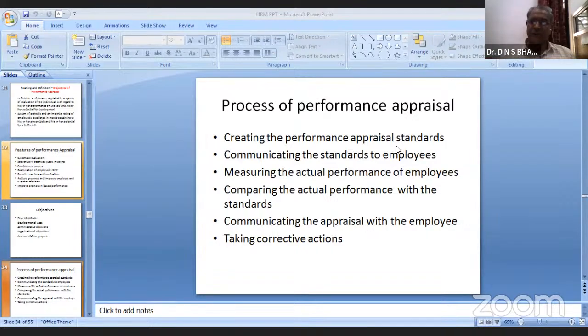Then communicate the standards to the employee. Then, actual performance is to be measured. Compare the actual performance with the standards. Then, communicate the performance appraisal to the employee. Lastly, take up the corrective action. These are the one, two, three, four, five, six steps. If you write these six steps properly, that will be a good answer.